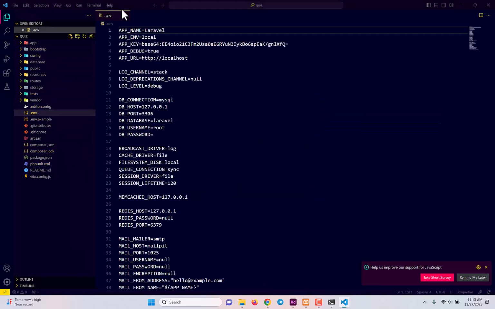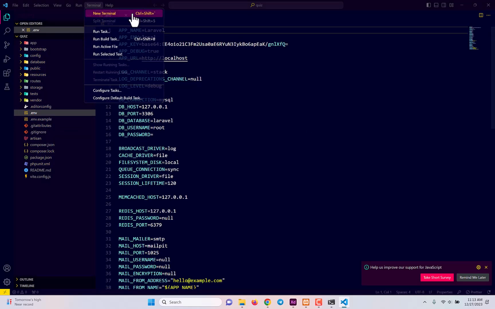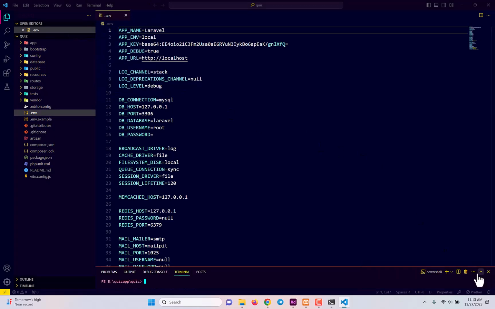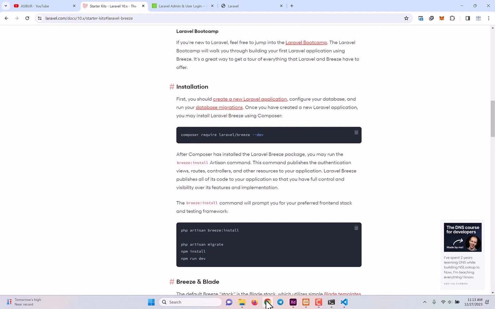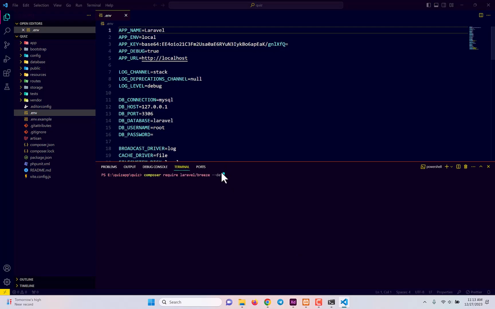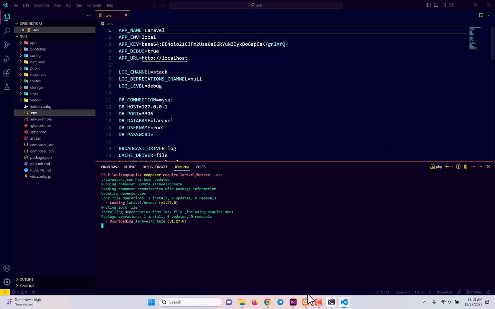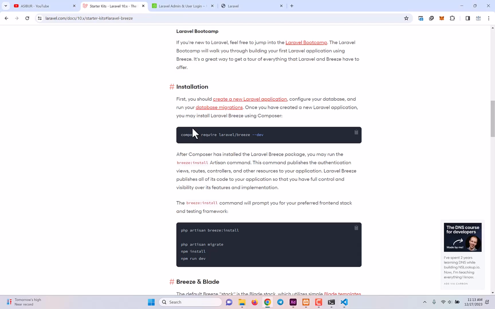Okay, so now I'm going to open a new terminal, and inside this terminal I am going to type all the other required commands. The first command we need to run is composer require laravel/breeze --dev. Just copy it from here, go back to our Visual Studio Code, type composer require laravel/breeze --dev, and simply press enter, and it will start downloading Laravel Breeze. It will not take so much time, so don't worry about that.